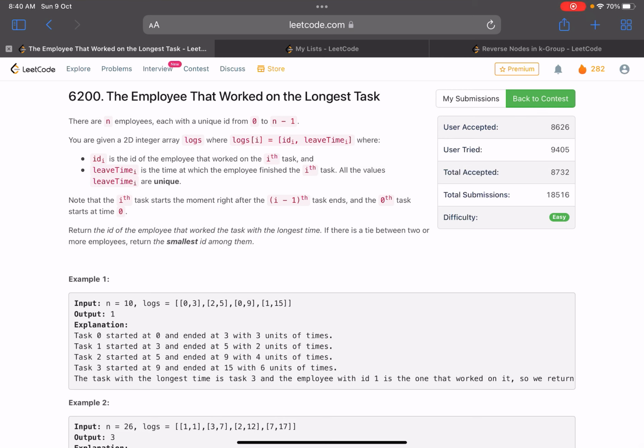So in this video we'll discuss the first problem of Leetcode Weekly Contest 314. It's an easy level problem. The problem name is the employee that worked on the longest task.